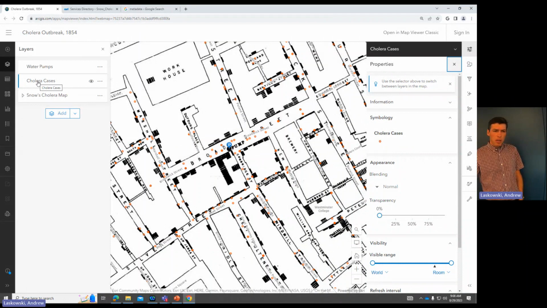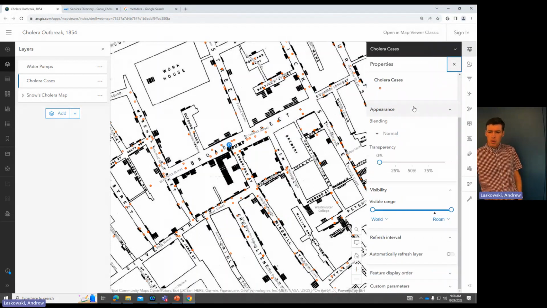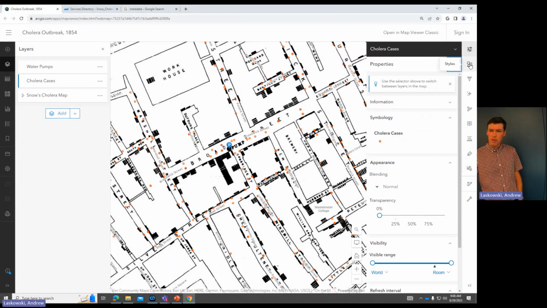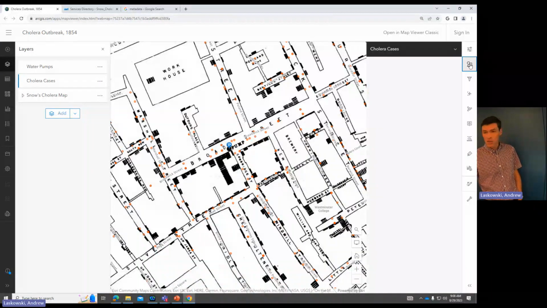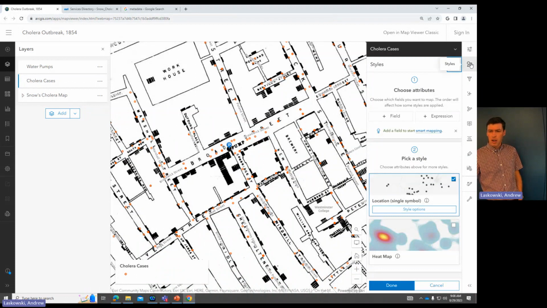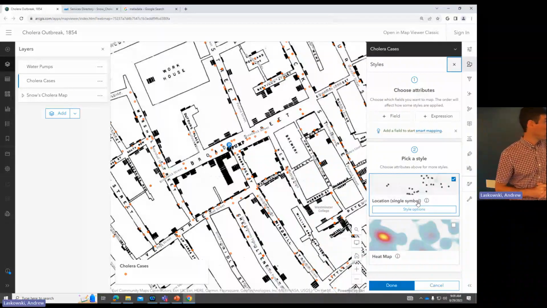So as I mentioned, the contextual menus, right? Let's highlight cholera cases and look at what we have available to us. We have properties, which are the tools I've already shown you for the other continuous surface layer. But now we have some new options like styles. So let's choose styles here. This is where we're going to be able to control how you symbolize the data. So we're going to ignore the choose attributes part right away. But currently we can look at how this layer is being displayed. It's just using a single symbol to show you only location information. The symbol is an orange dot, has a little bit of a transparency to it.